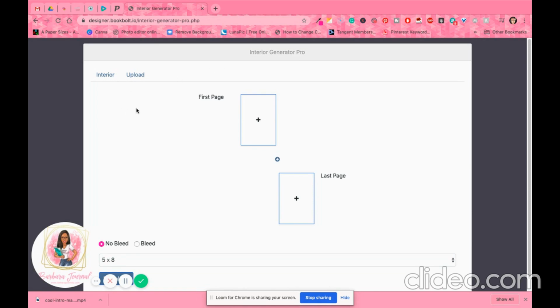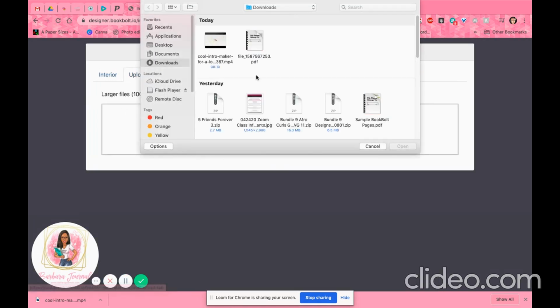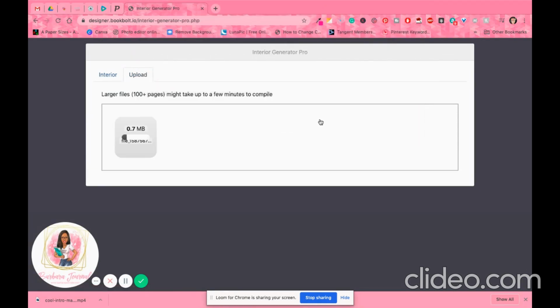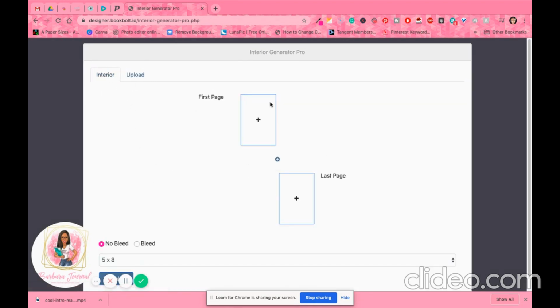So the first thing I'm going to do is upload my pages. The pages that I'm uploading, I created using canva.com, which is an amazing software for your designs that will definitely meet your designing needs. And I will leave a link below for that as well. Once you upload your files, which will probably take a few seconds, you can come back to Interior and start designing.